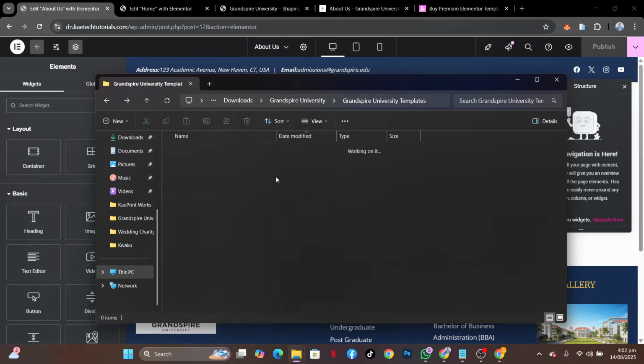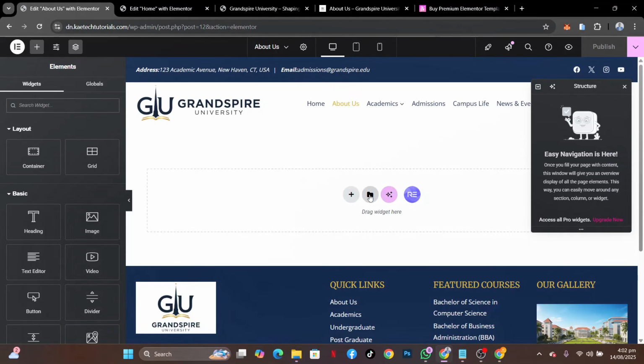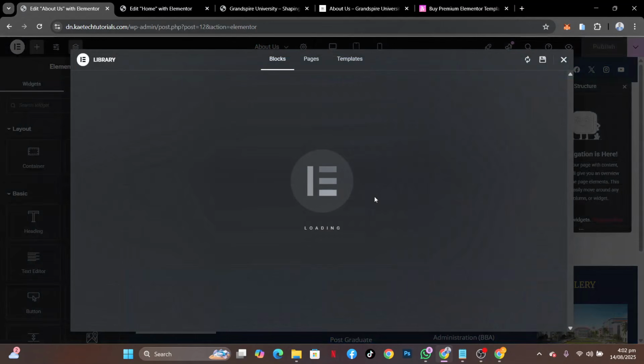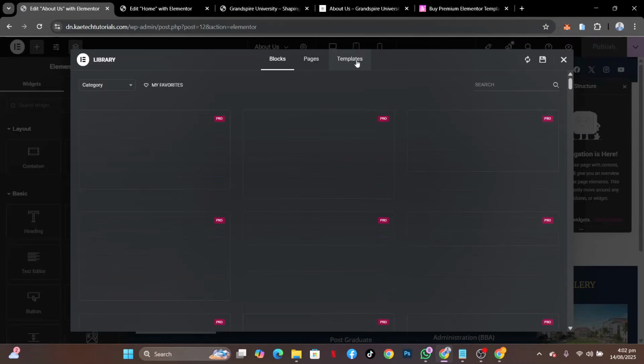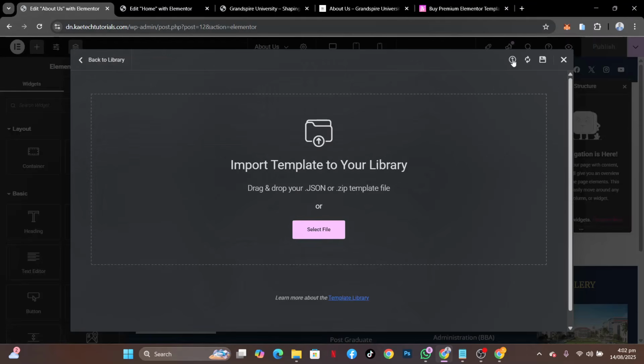These are the single template files. You see I have the about us, academics, admissions, campus life, news and events, contact, and then apply. All these files are there for you for free. Just click on this folder, go to templates, and click on this particular icon. It will ask you to either drop or select.